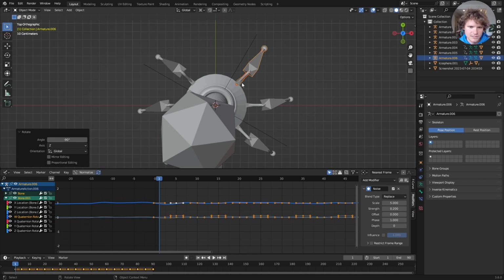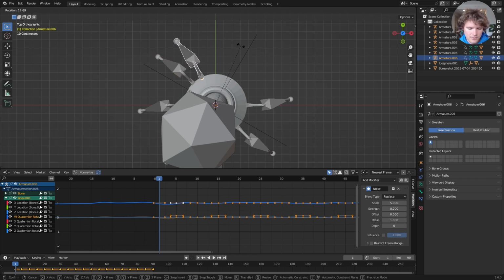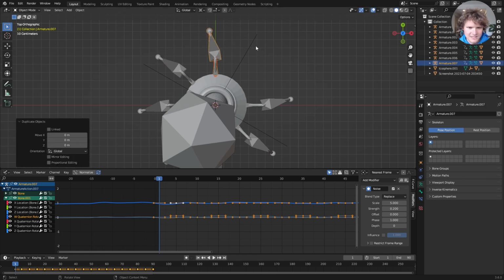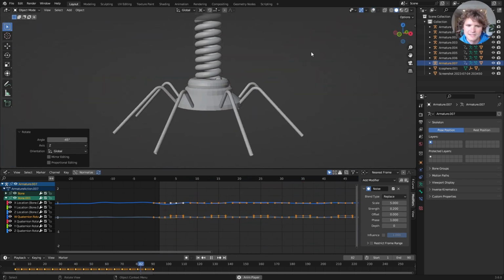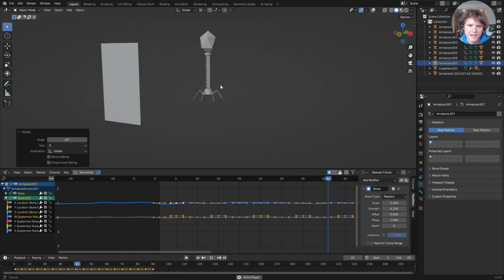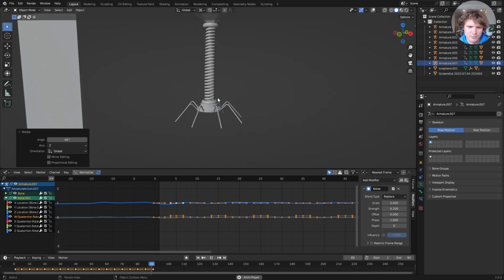Again, I don't know if there's technically a number that we should be aiming for, but whatever. Rotate by 45. Okay, rotate by negative 45. There we go. Take this, rotate by negative 45. Okay, there we go. So you can see now we have all our legs moving, but it kind of looks weird because they're perfectly in sync.